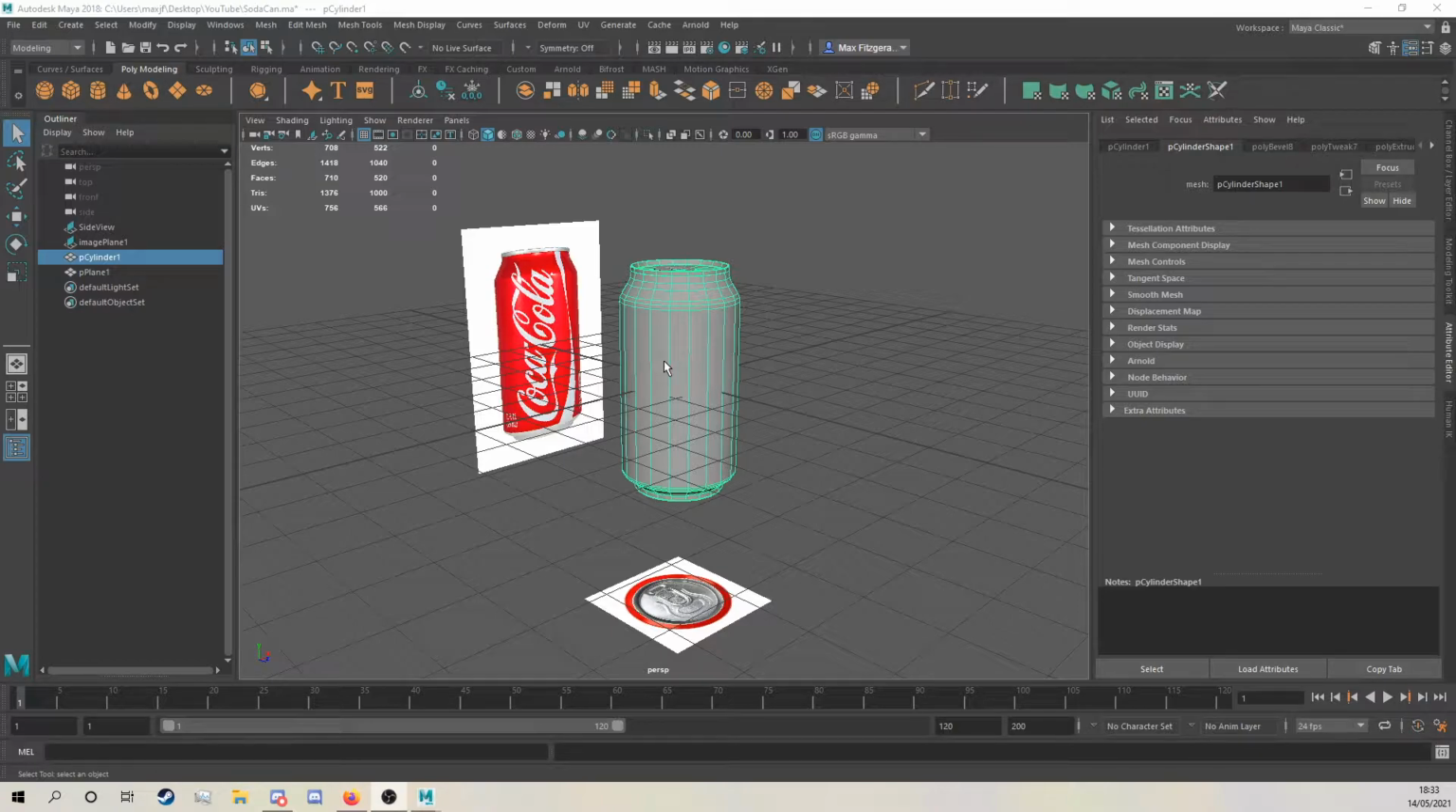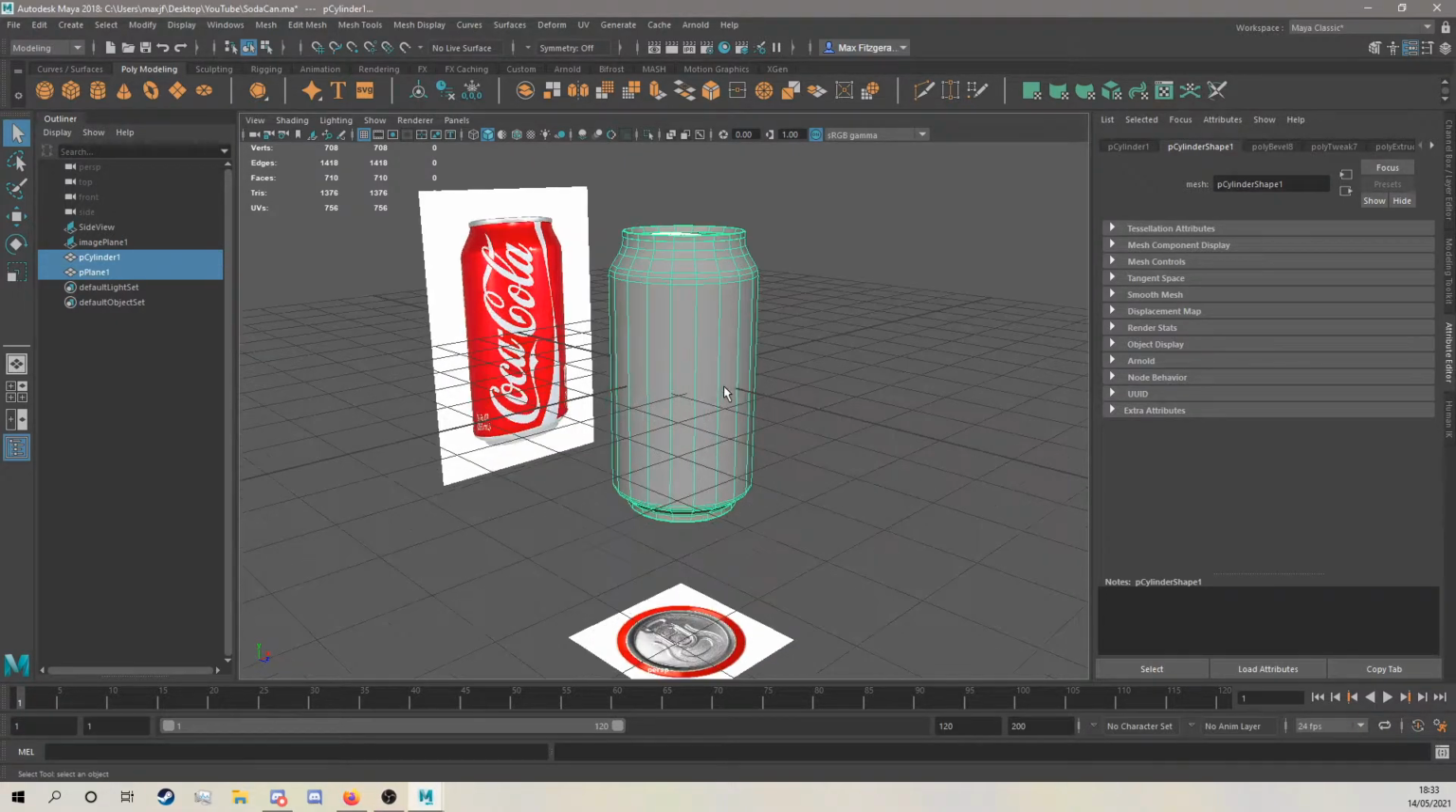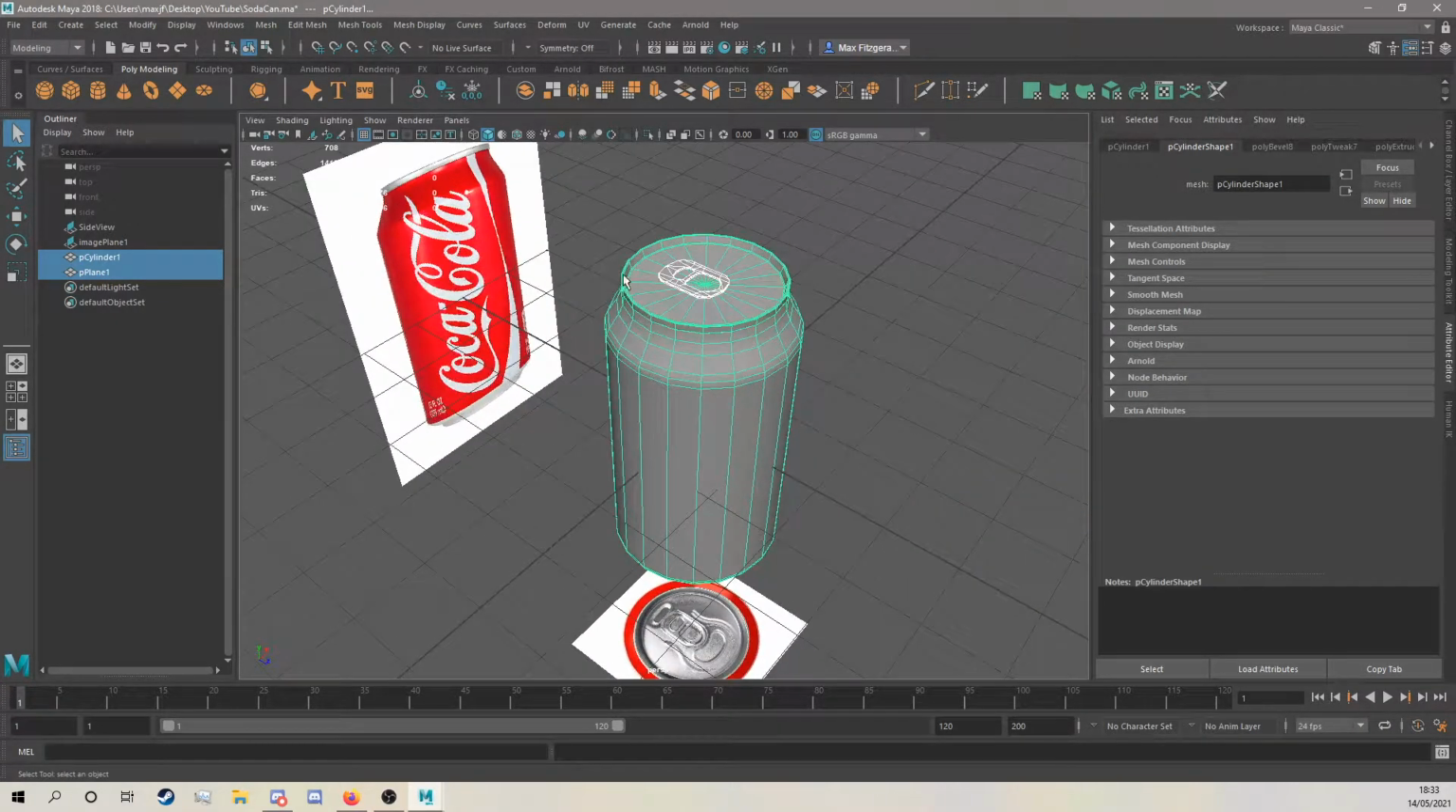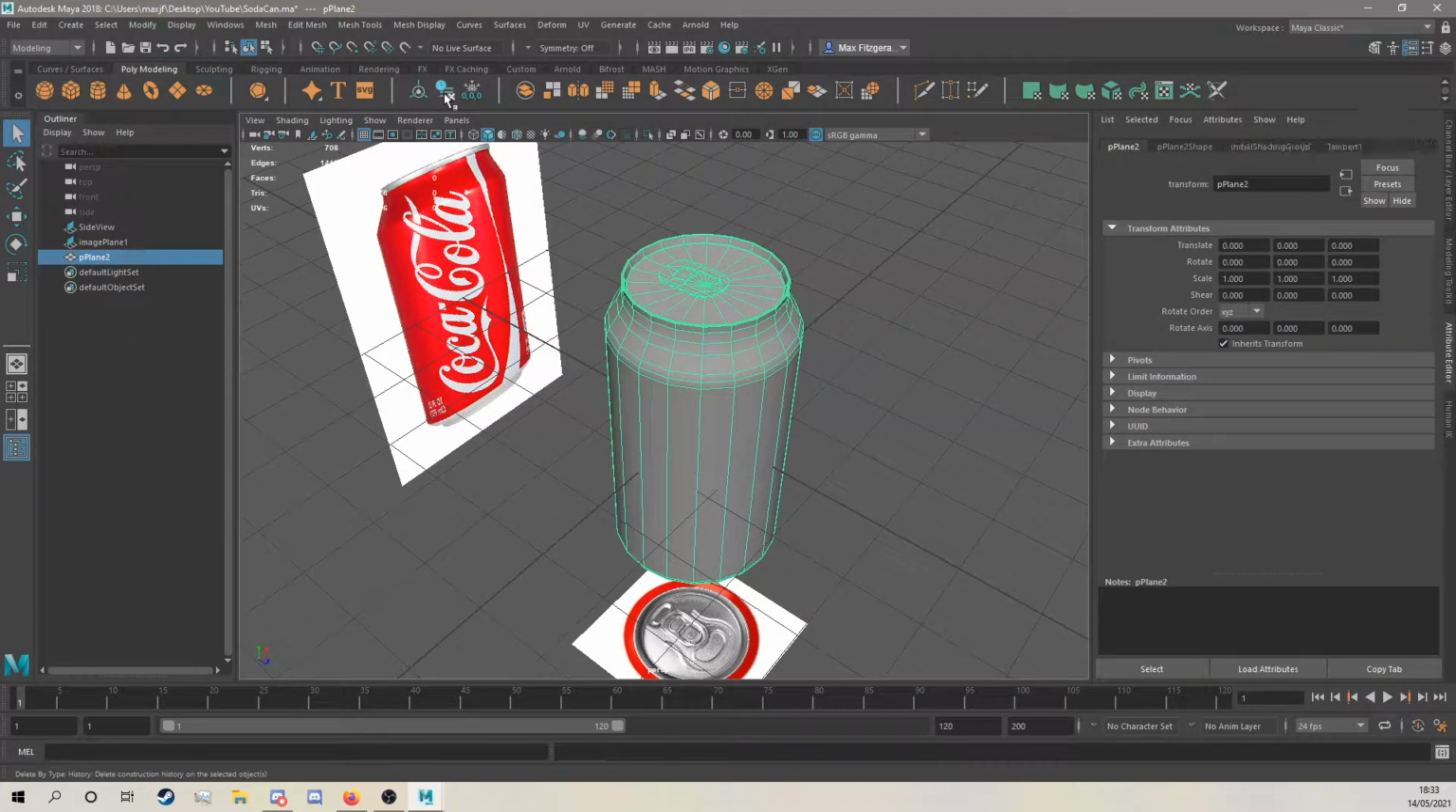So firstly, I'm just going to group the pieces in the can that we made from last time. Actually, I'll combine them, and then I'm going to delete the history. So combine this one, delete history. It just makes it into one mesh. I'm just going to call it can, just to be a little bit neater.